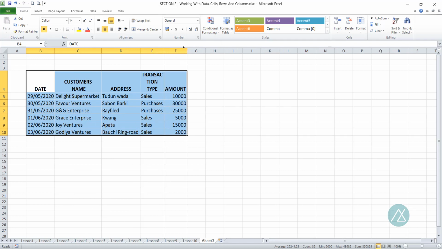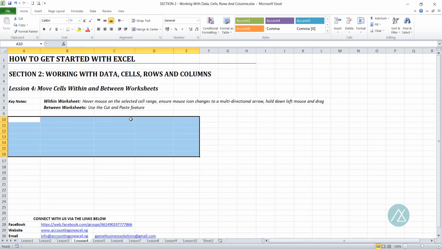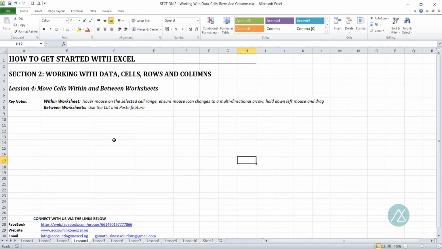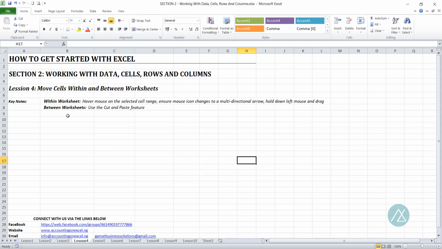So that's how you move. So let's go back to our previous sheet and see. You see that the entire data has been moved, right? The entire data has been moved from this worksheet to this worksheet, right? So this is how you move cells within worksheets and between worksheets.